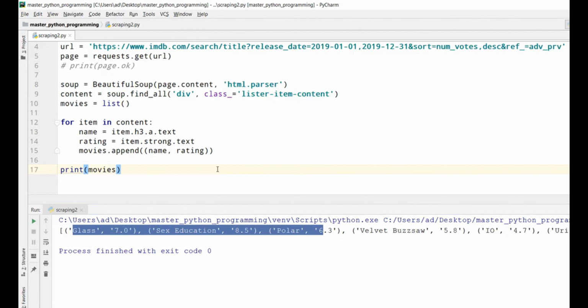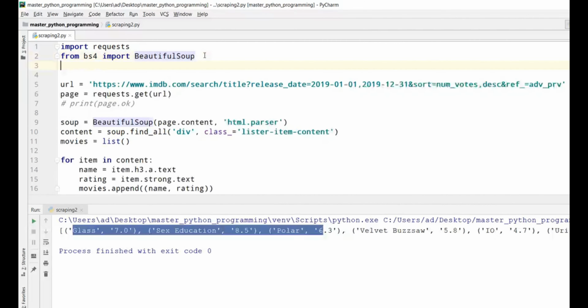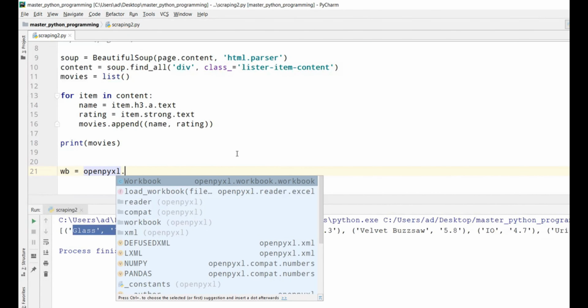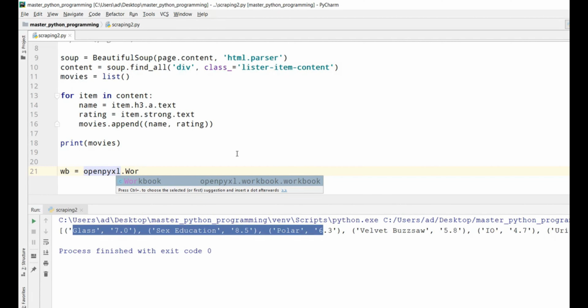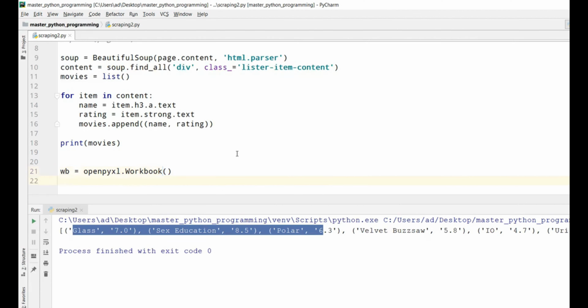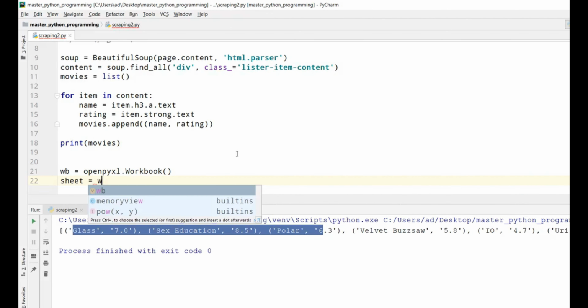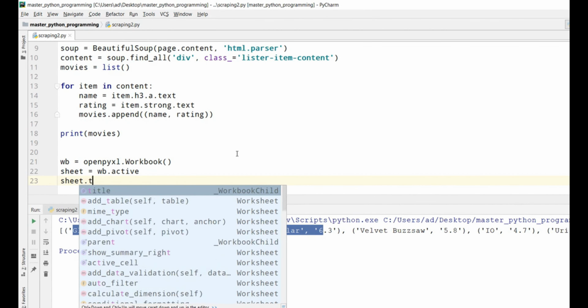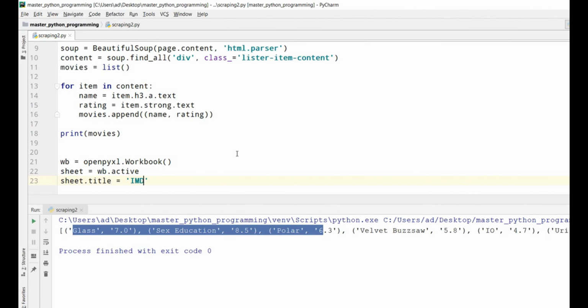Now that we have the information, it's time to save it to an Excel file. I am importing the openpyxl module, and I write wb equals openpyxl.Workbook. I am creating an in-memory workbook, so a new Excel file. Then I get a reference to the active sheet. sheet equals wb.active. I am setting the title, sheet.title equals IMDb movies.